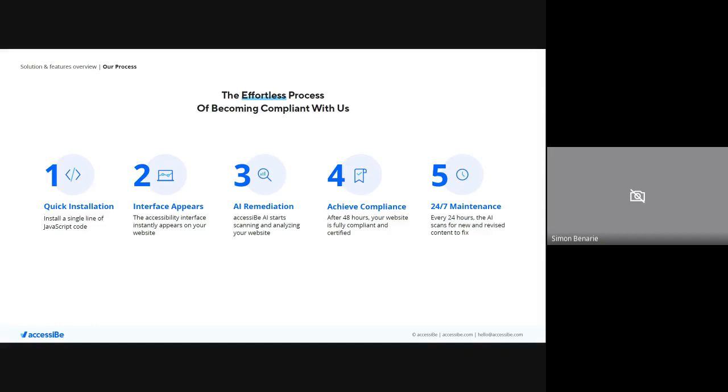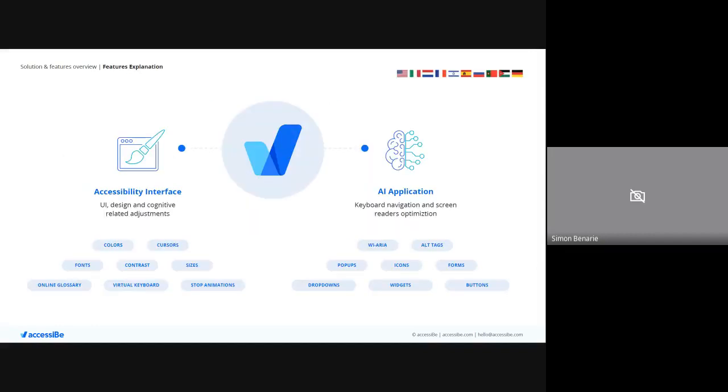I want to talk to you guys next about how AccessiBe achieves compliance by diving into the features. We achieve compliance by leveraging two components. The first is our accessibility interface, and that's responsible for handling the UI design and cognitive related adjustments. The really cool part about the interface is that it's structured by disability profiles as well as enhancement features. That way, users with different disabilities can simply select the profile that best suits their needs, just a click of a button, and the site is retrofitted to optimize for their specific disability.